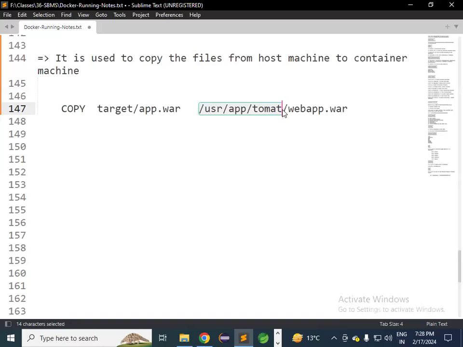Tomcat is a base image for the application. Tomcat server will be installed in the container. In that Tomcat server, I want to deploy my war file. War file is available in the host machine. From the host machine, war file should be copied to container machine. For that, we are going to use a command called copy command. Copy is used to copy the files from the host machine to container machine. Are you able to understand?